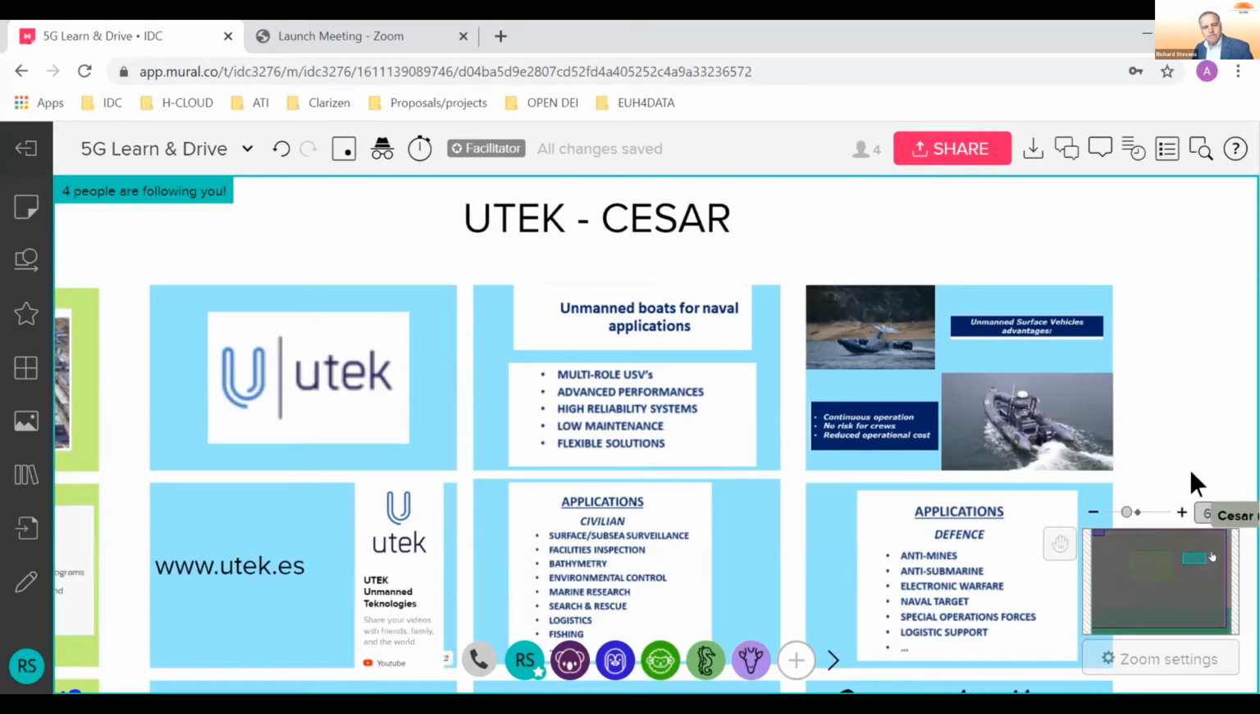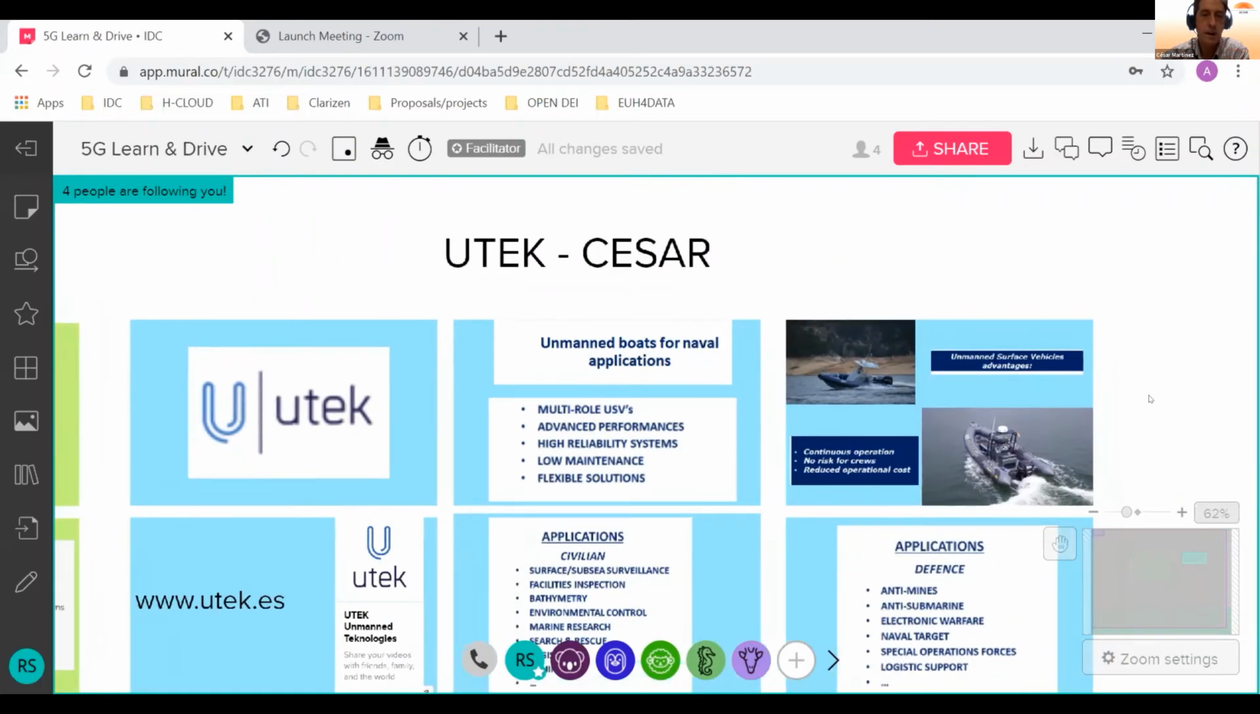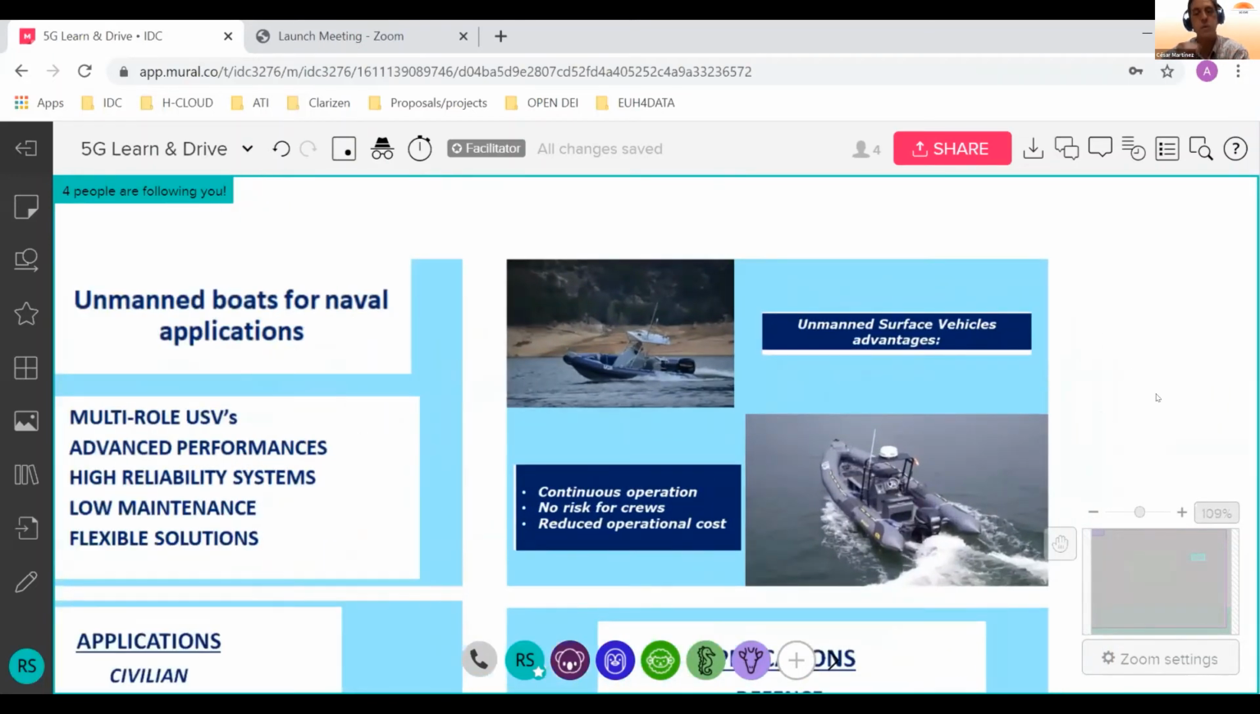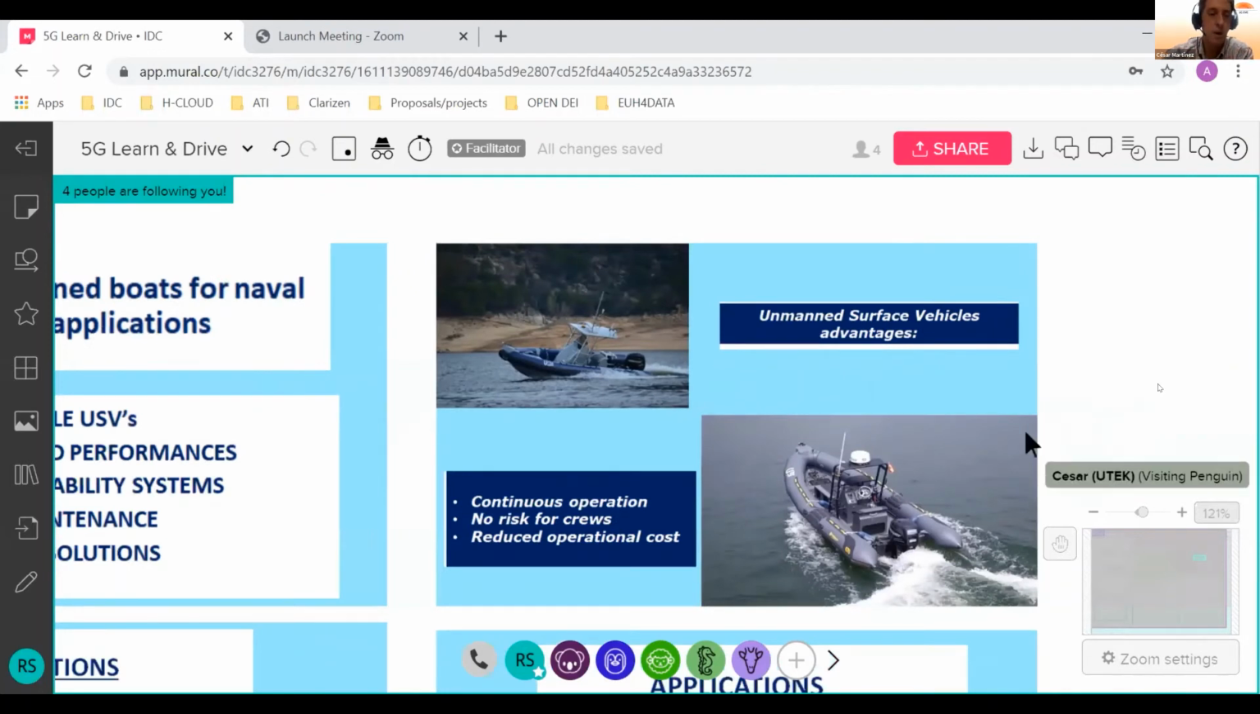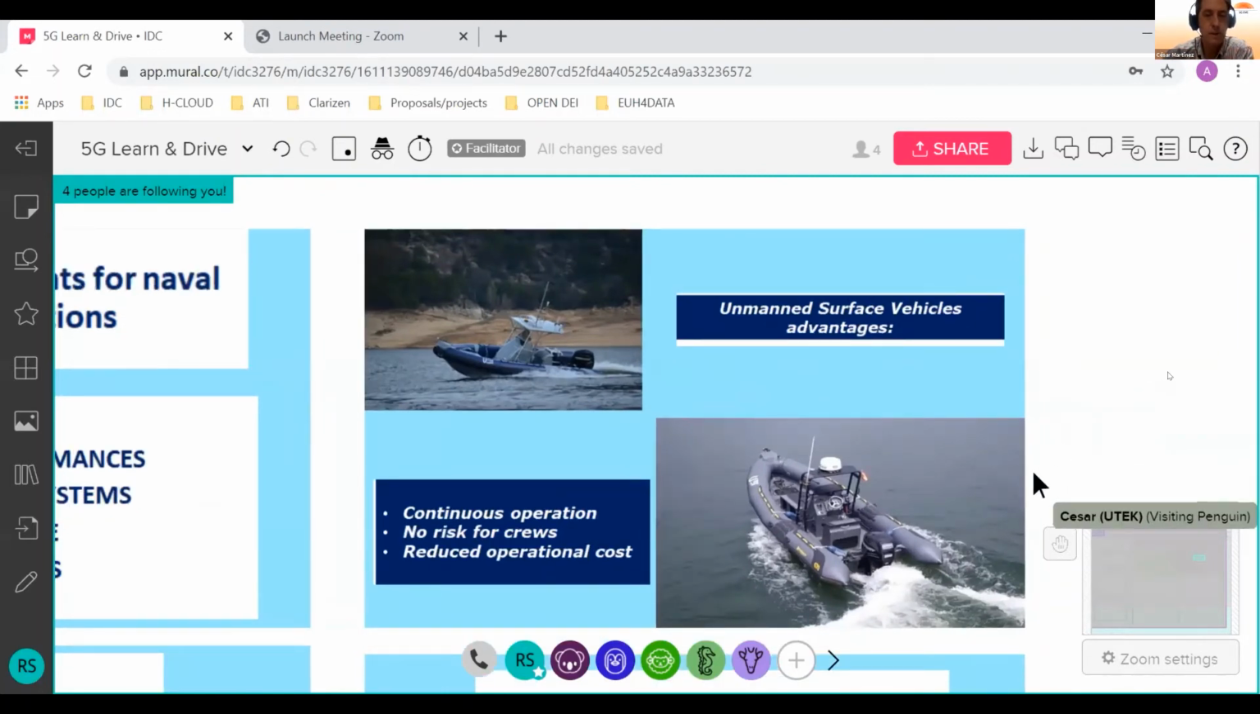Thank you. Good morning, everyone. My name is Cesar Martinez, and I'm representing UTEC. We are experts in the development of unmanned surface vehicles, which are unmanned boats for our applications. Here you have a couple of pictures of our development and some advantages of this kind of vehicles: the continuous operation, no risks for the crews, and the reduction in the operational cost.